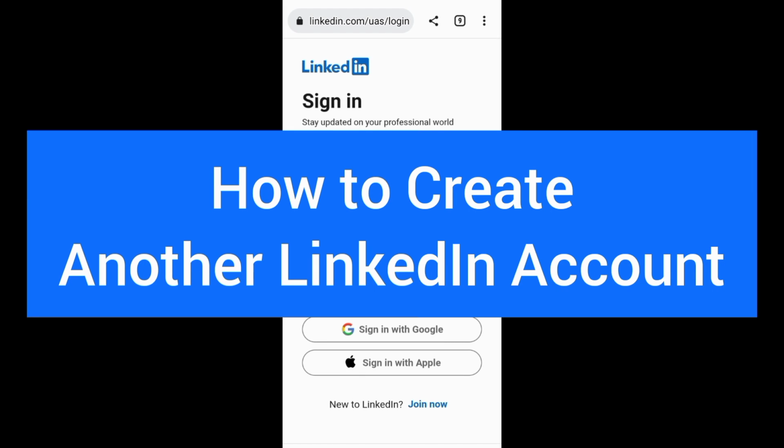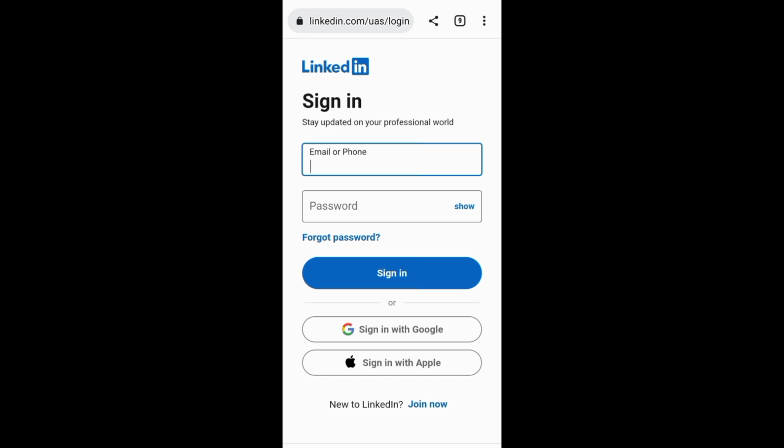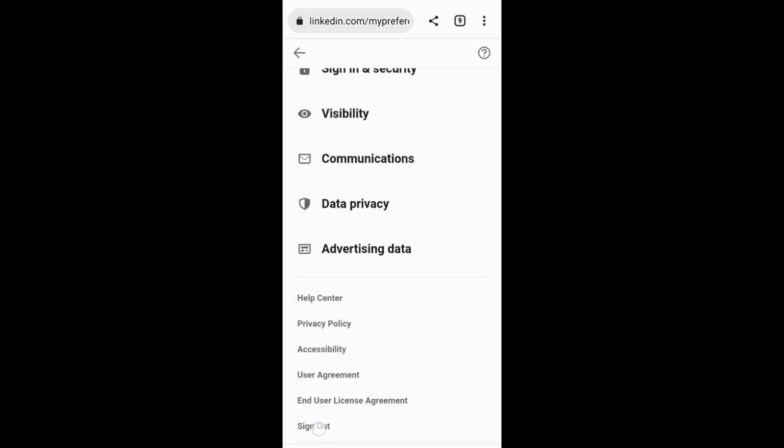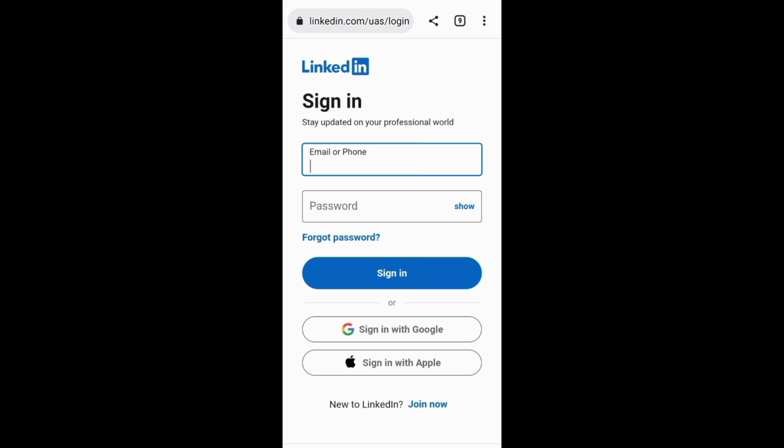This video is about how to create another LinkedIn account. Now, to add a new account on LinkedIn, you need first to log out of your existing account. The next thing is to tap this join button to start creating a new account.